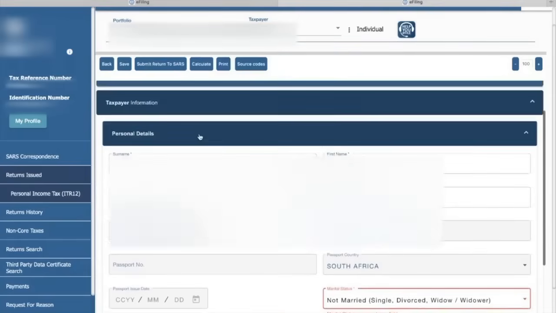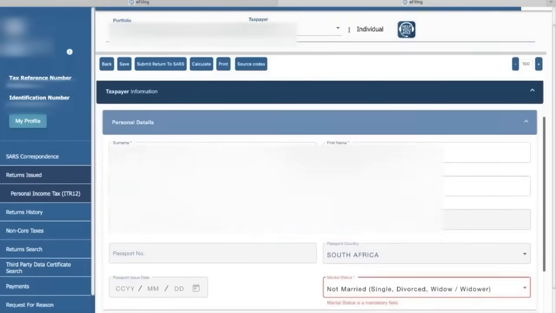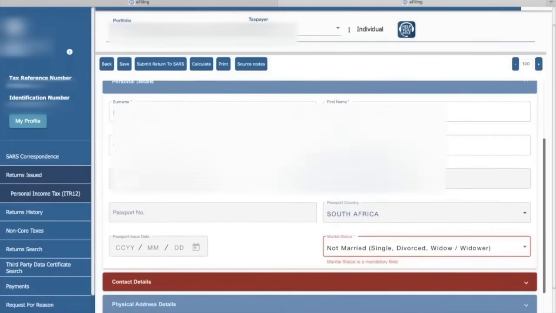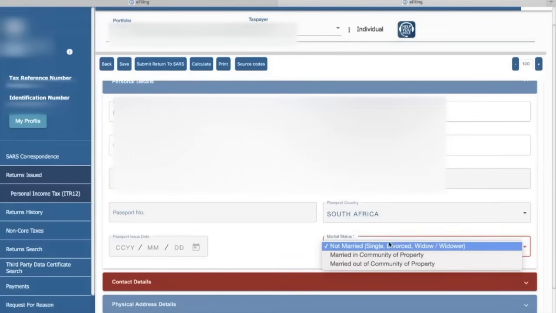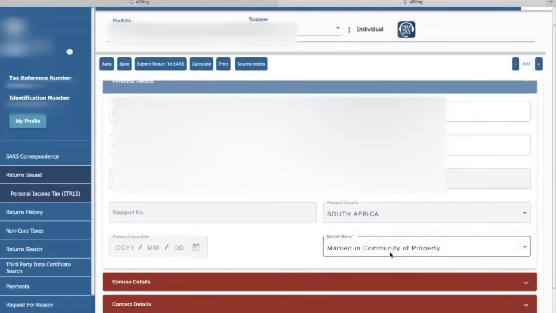You can see the personal details here. You can put your personal details as a taxpayer. You put your surname, your first name, your other name if you have another name, your initials, your date of birth, your ID number. If you don't have an ID number, you're using a passport, then you'd put a passport there, and then passport country, you put it there, and then passport issue date if you're using a passport, and then your marital status. So are you not married, or are you married in community of property, or you're married out of community of property?